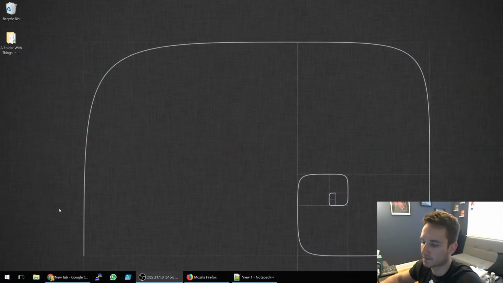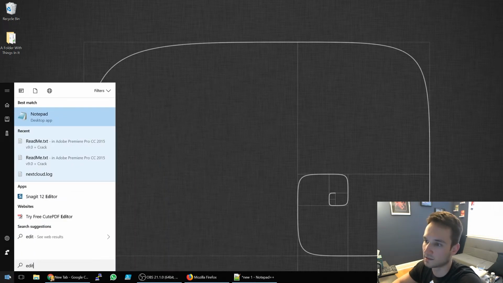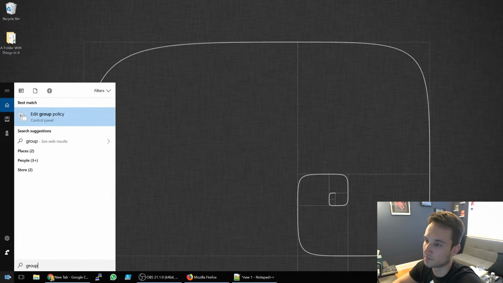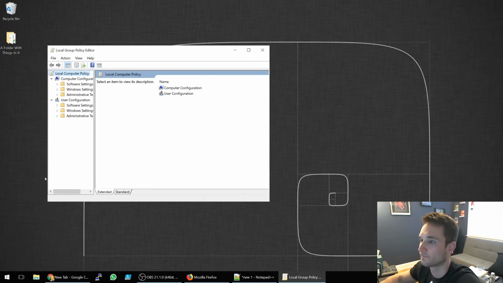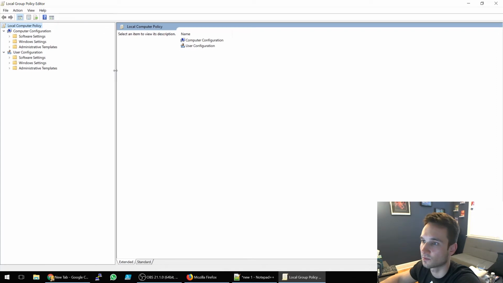It's going through group policy. So let's click on the start button. You can type in edit. You can type in group. So group policy comes up. Let's maximize this window here and extend this a little bit.